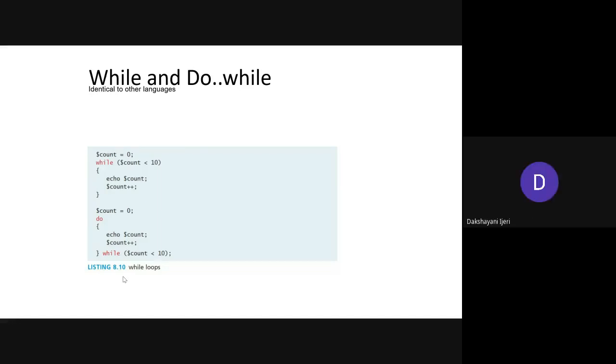Yes, ma'am. Okay, so coming to the loop, what is a loop? If you want to execute a certain set of statements repeatedly based upon some condition, at that time you can go for using loops. And for loops, PHP supports the while loop, do while loop, as well as the for loop, as with other programming languages. So just tell me what is the difference between the while and the do while loop?